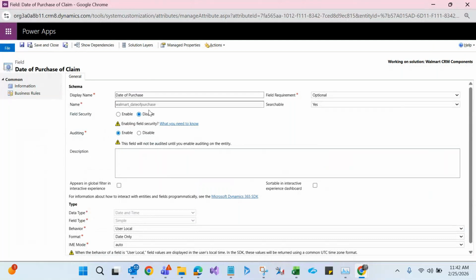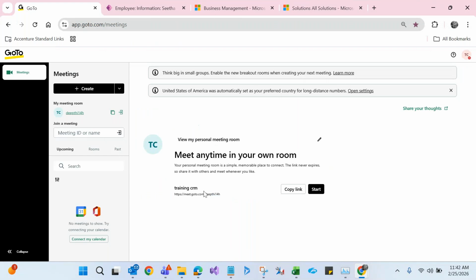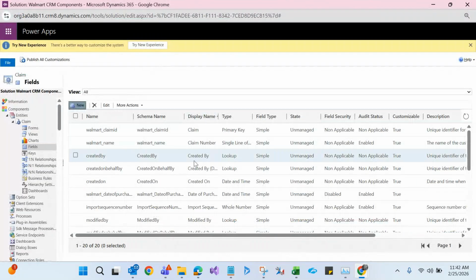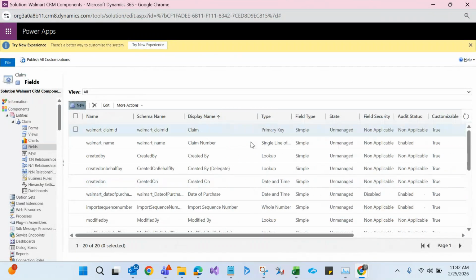Okay, see now I created this particular field, right? Date of purchase. After creation, I will not be able to modify the name and I don't have an option to modify the data type. Let's say if you forgot to select the right data type, then you have to delete it and recreate. There is no other option. So now this is done. We created a field called date of purchase. You can see it here.